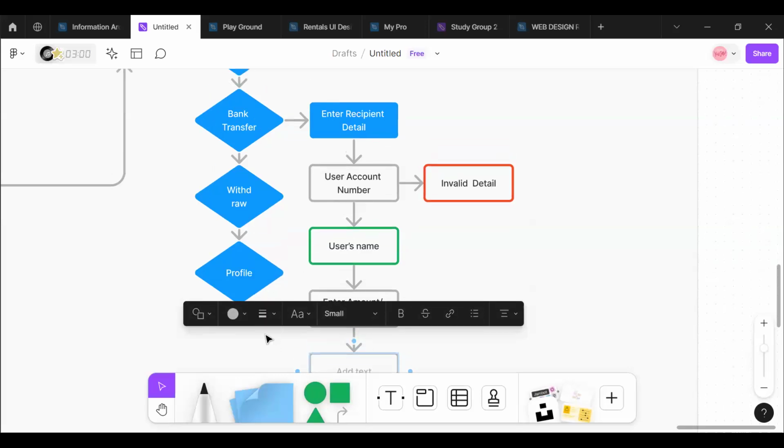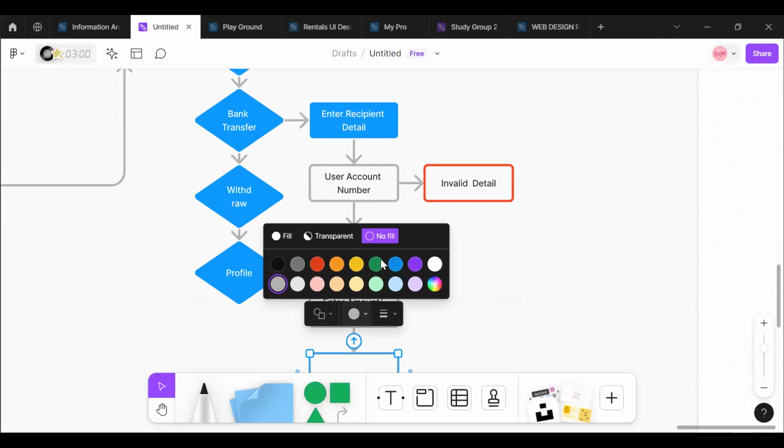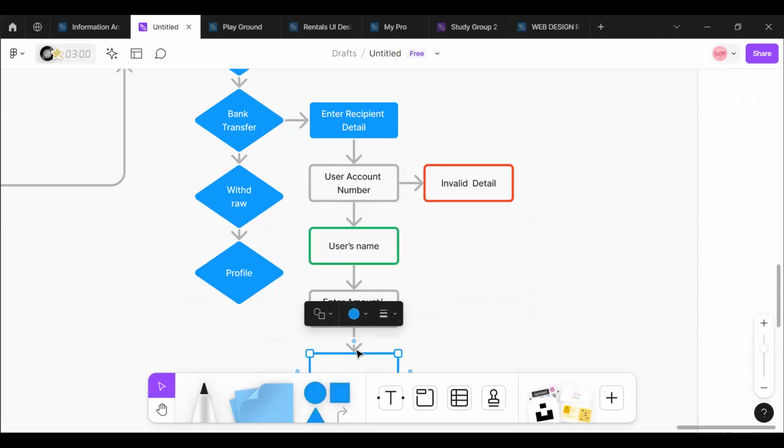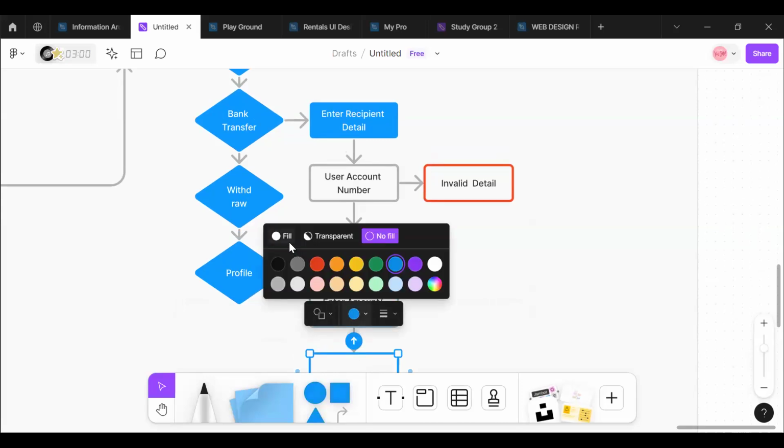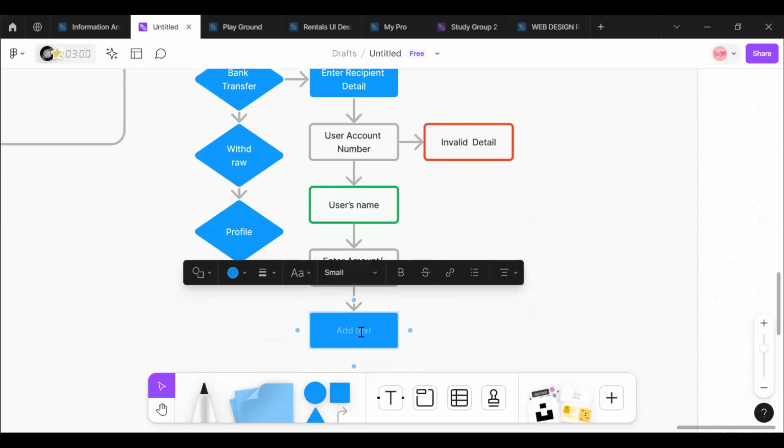Then we are going to have a screen that says make payment. So I'm going to fill it. Let's say make payment.